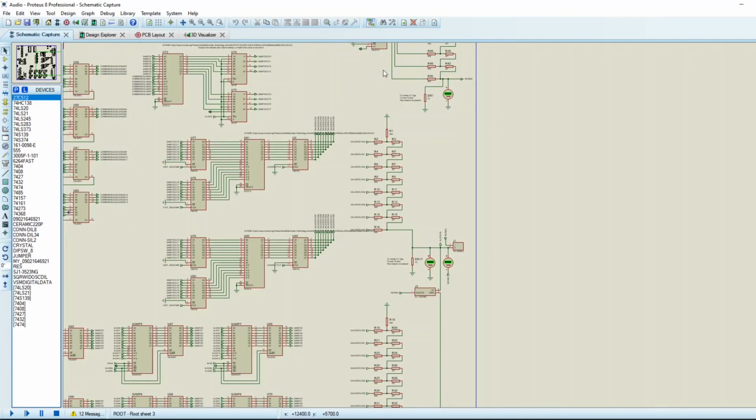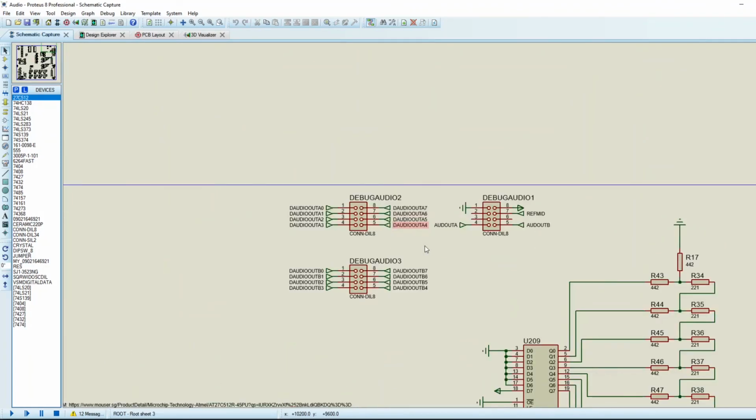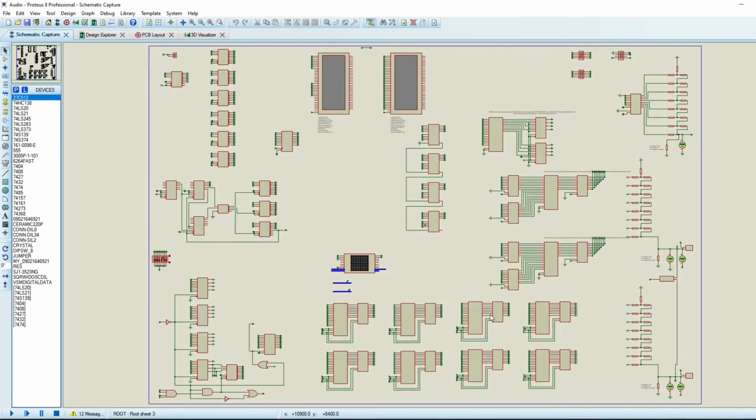This is exactly why I added all of these extra debug headers here, to give me access to the digital data plus the analog data as well, so that I can properly debug this with a scope that I have, or I can properly debug the output with the digital logic analyzer if necessary. So that's pretty much a rundown of the whole schematic.